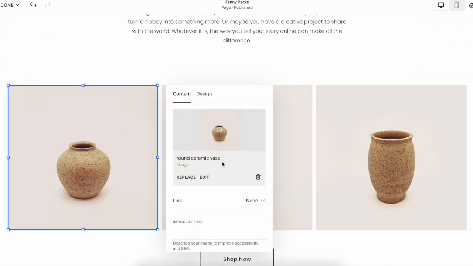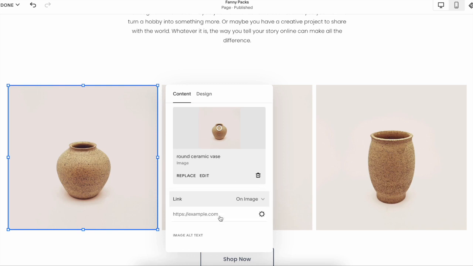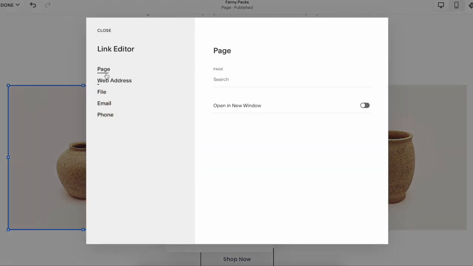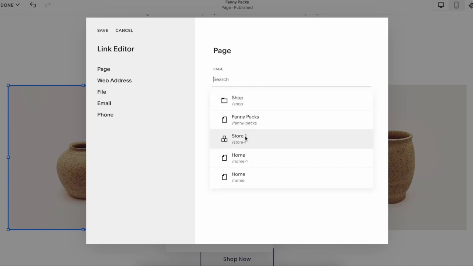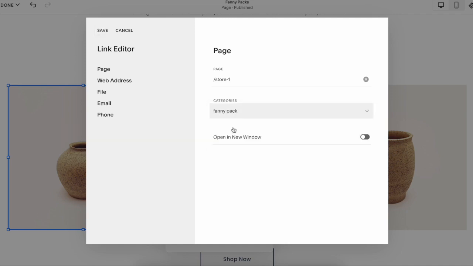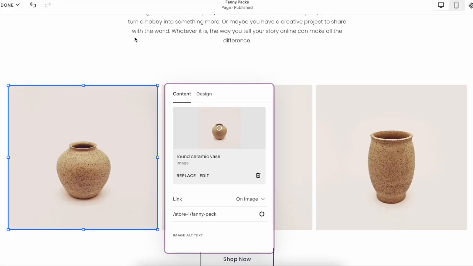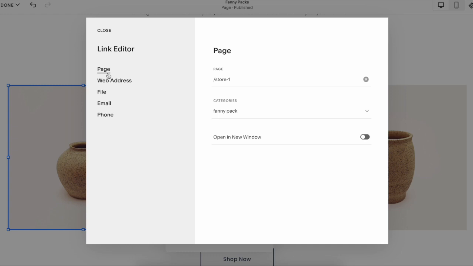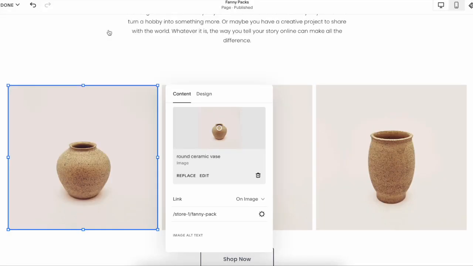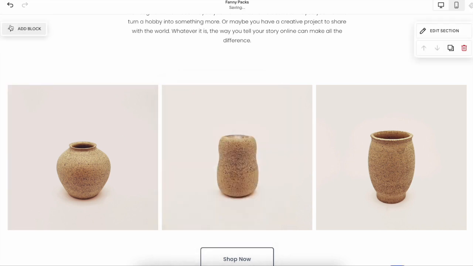We'd click on the image, we'd click edit, and under link, you would link on the image, you would click the gear, go to the page, and you would hit shop, wrong shop, store one, and then you would click categories, and you could do fanny pack, and you can hit save. So it'll go straight to the fanny pack category, or you could do it to a particular item. You could add the web address, so your domain /shop/ the product URL that you created for it in the editing. So that's one way.